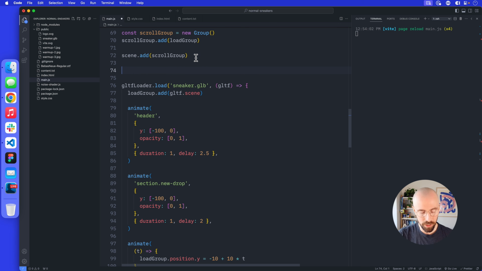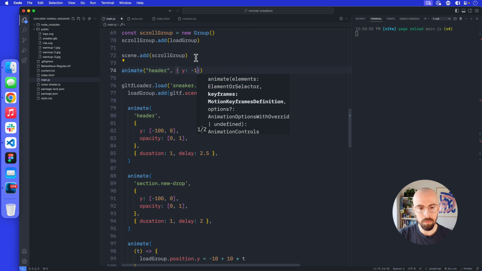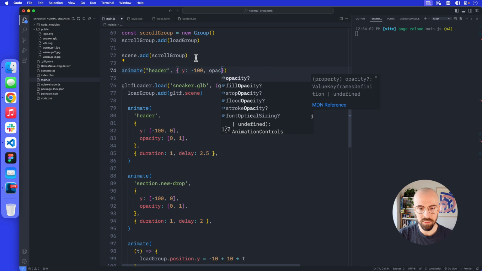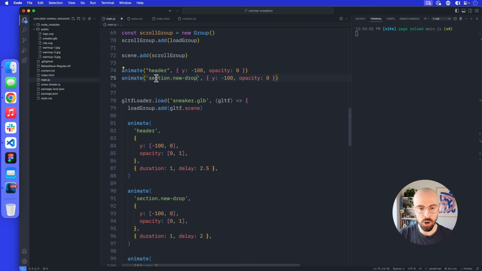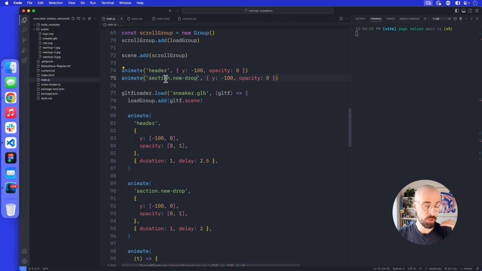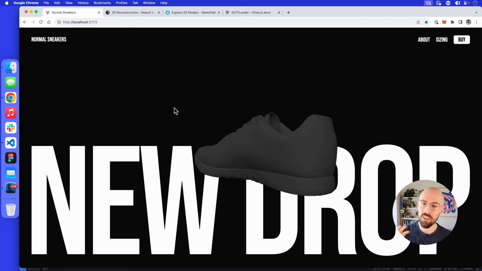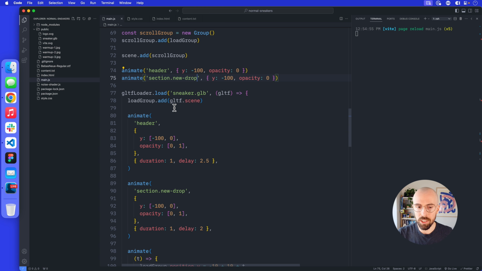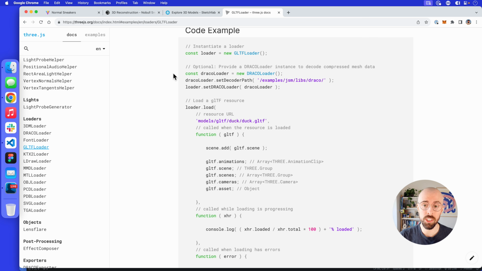So what I'm just going to do before this is animate the header and say we want Y to be -100 and the opacity to be 0 by default. And the same thing for new drop as well. So I'm going to do the same thing here for section new drop. So this is saying do this straight away and then animate in. So what we'll get now is if I refresh, they'll wait and then fade in. So this is a little bit more of what we want. We want to do the animation and then wait, and when it's done, then load it in. So if we quickly look at our GLTF loader, what we can see in here, there are other things that we can actually add in as functions.